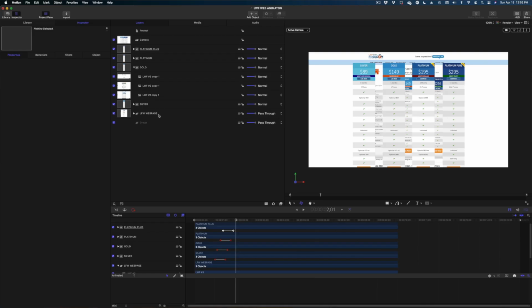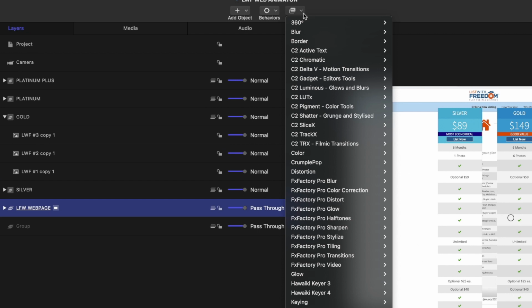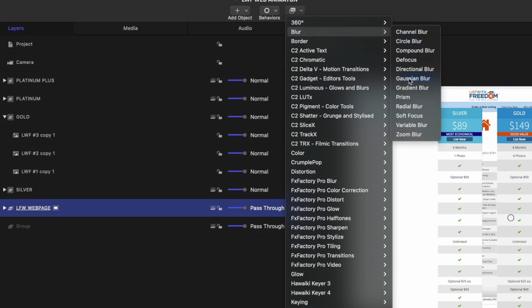I'm going to select the full web page here in my project pane. We're going to head up to the top of the screen, hit Filters, Blur, and Gaussian Blur.